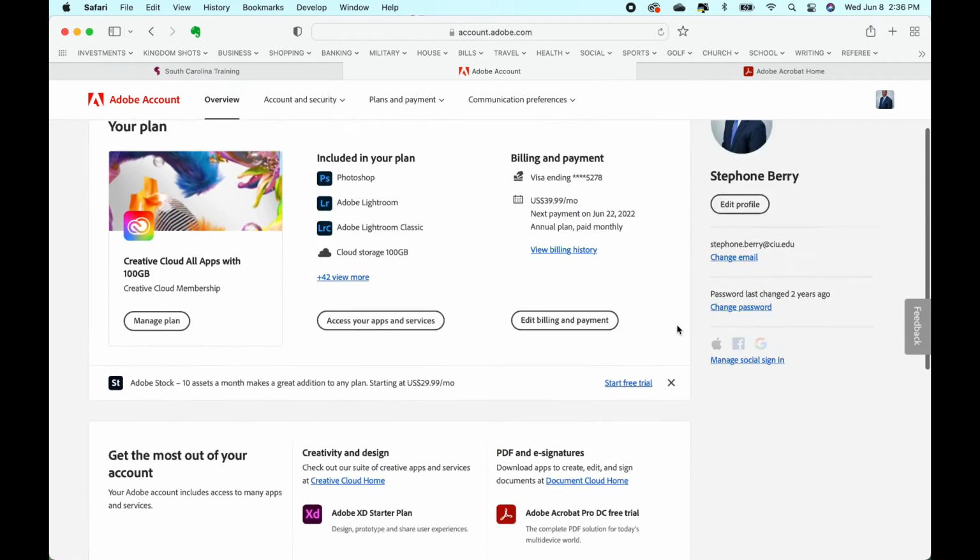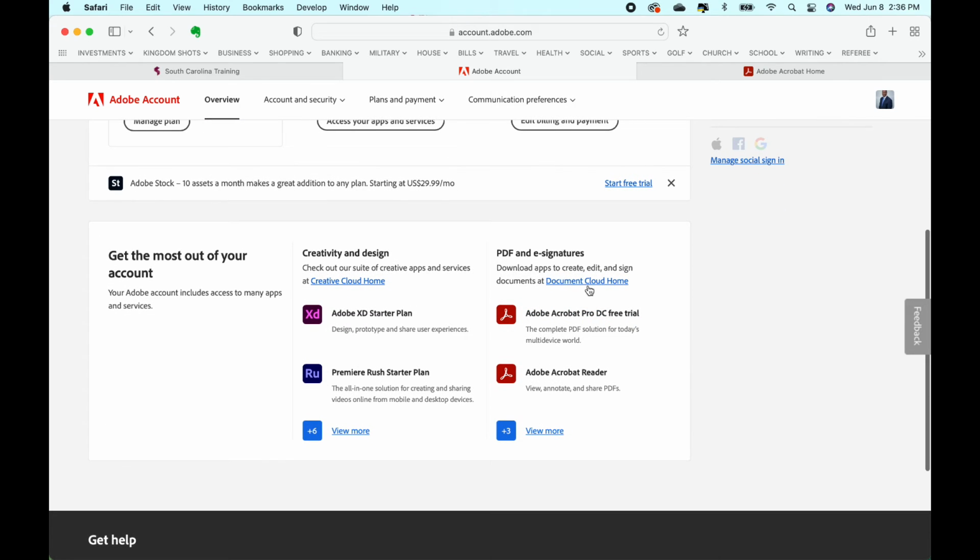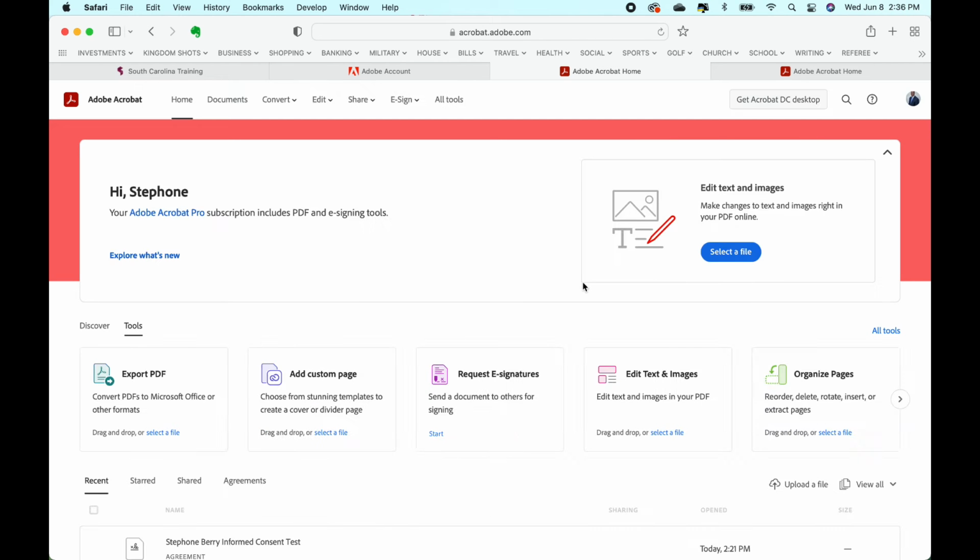But once you do sign up for the plan, if you scroll down to the bottom here, you will see where it says PDF and e-signatures. You can click on that link and it will take you to your main document screen. Now you can do a lot of things in here, but for what we're trying to do, we are simply going to upload a document that needs to be signed and send it out.